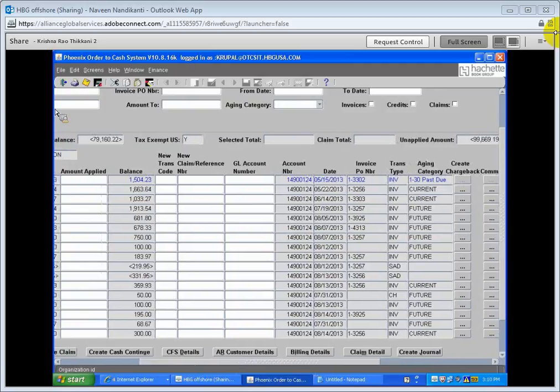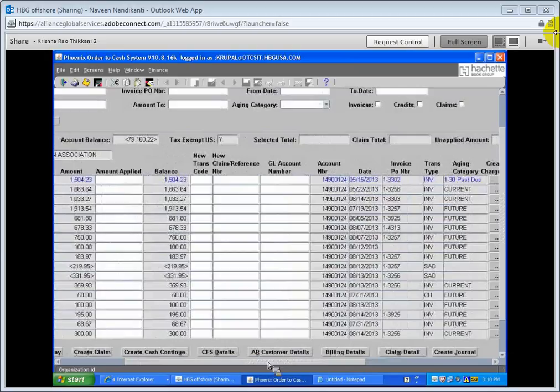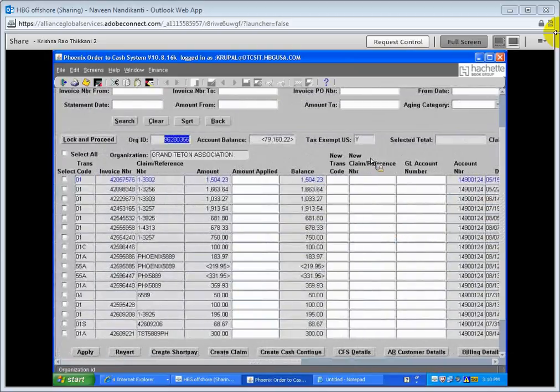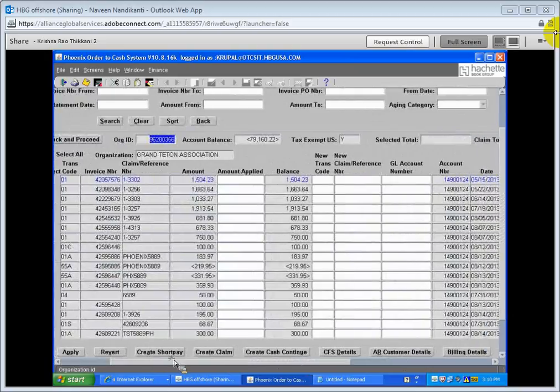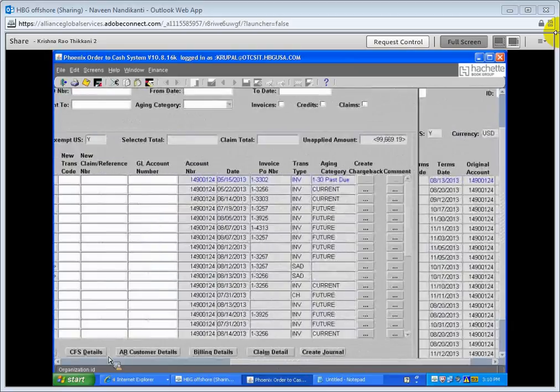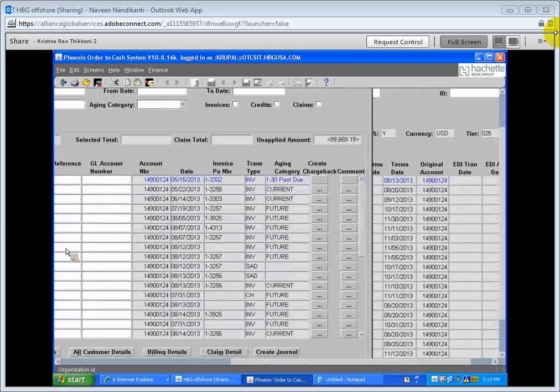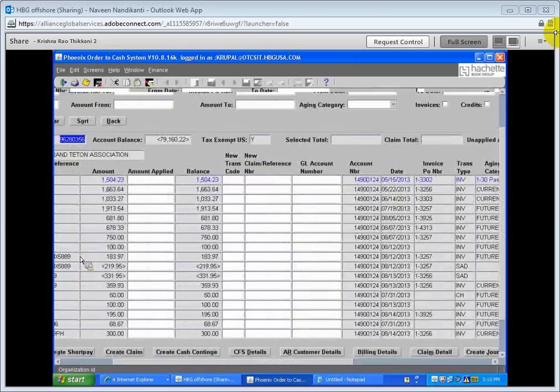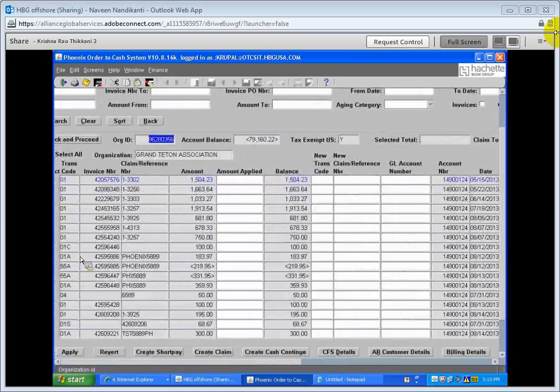For example, see the unapplied amount is 99,000 dollars. You can use this amount and apply it to any invoice and you can create some chargeback. For example, take this one. We have applied 50 and for the remaining 50 amount we can create a chargeback.